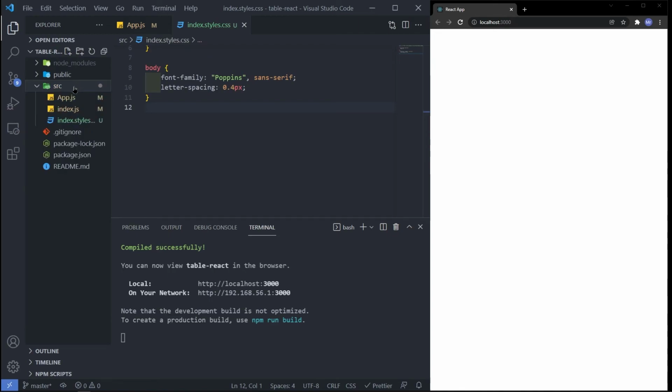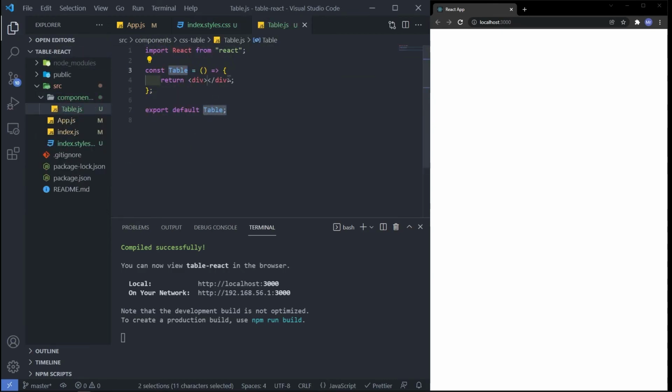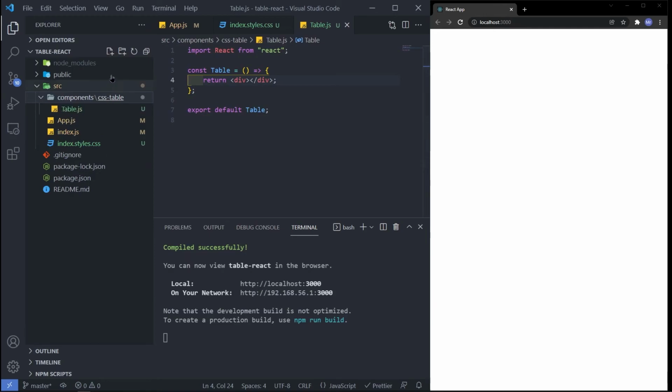Okay. So now let's go and make a components folder within the source folder. And we'll start out with our CSS folder. So name it whatever you want, CSS table. And then create a table component within here. Again, do RFCE to create a functional React component. And now we will make a style sheet within here as well.